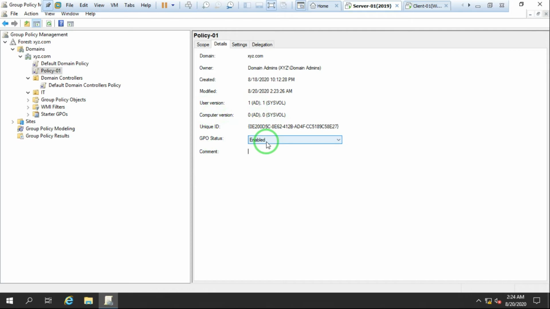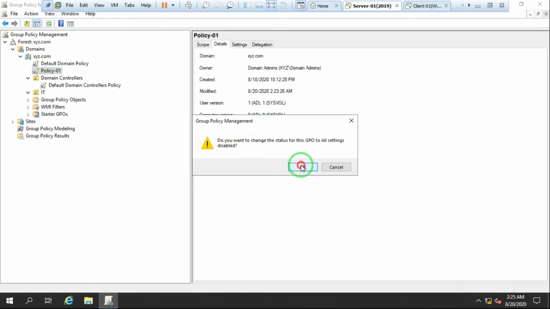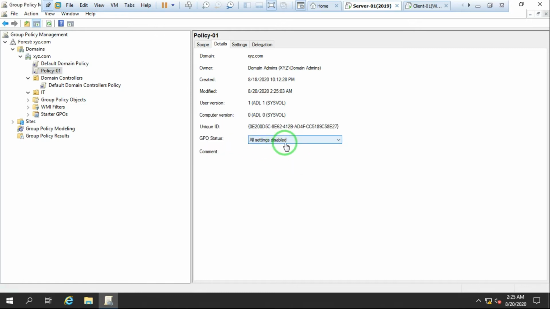Okay, what if I need to disable this policy? I just expand this. We have the option All Settings Disabled. So what happens? It is disabled. Now this policy is not applied on users as well as computer accounts. Now imagine that I want to apply this policy only on users. I don't want to apply this policy on computers. So what I do, I expand it.